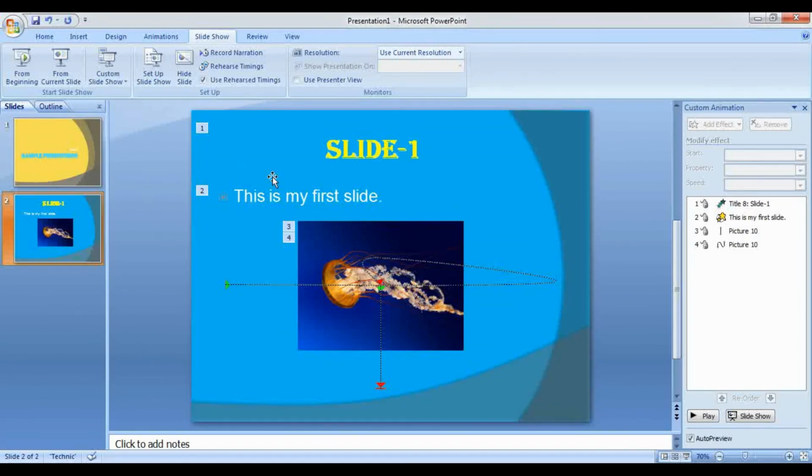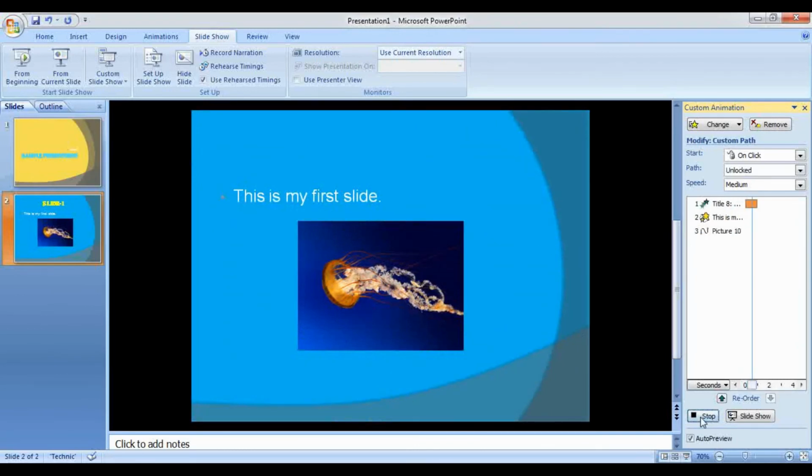Now let's say I want to delete one of my animation. So it's very simple. You can see there are numbers on the animation 1, 2, 3, 4, and there are numbers here as well. Whichever animation effect you want to remove, just select that animation and click on remove. That's it. It's that simple. So if you see now, the third one is removed, so it will appear like this.